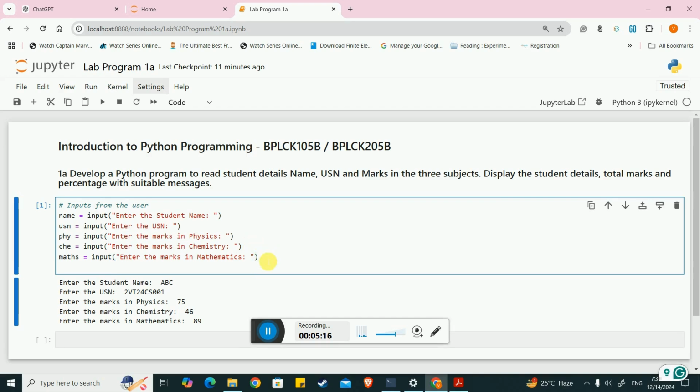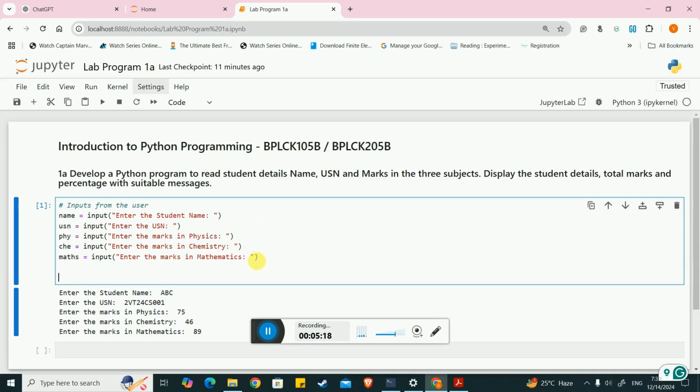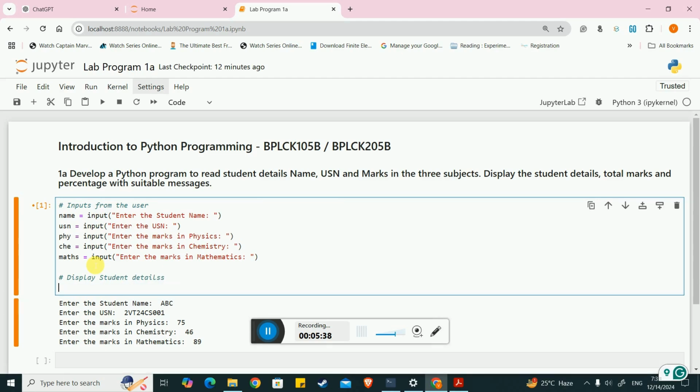This is what we have to do in the first phase. In the second phase, we are supposed to display student details. We'll write a comment: display student details. How to display student details, which function are we supposed to use to display the output? We are supposed to use the print function.